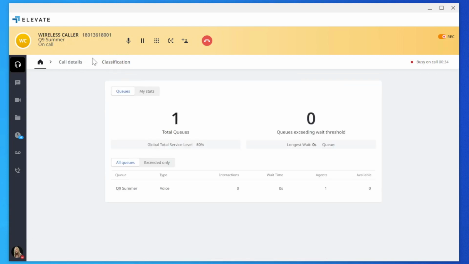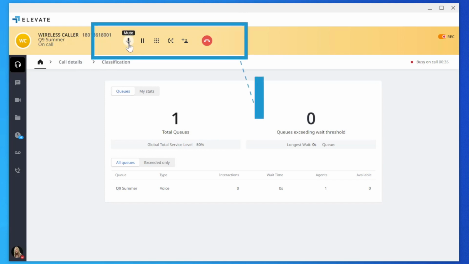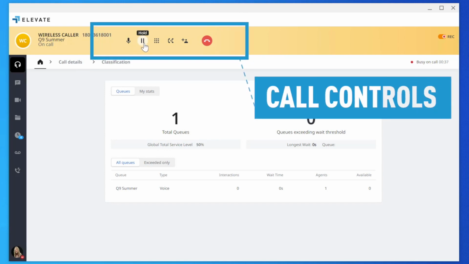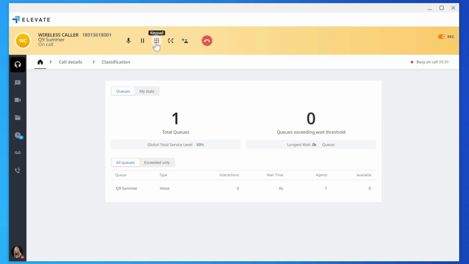Let's look at what you can do with an active call. You see my call controls across the top. I can mute and unmute myself. I can place the call on hold and pick it up again. I can use a keypad. And here are my transfer and add call buttons.